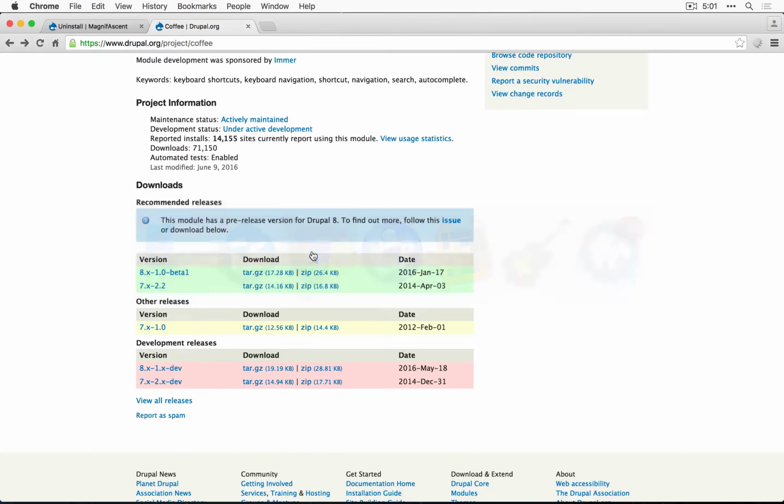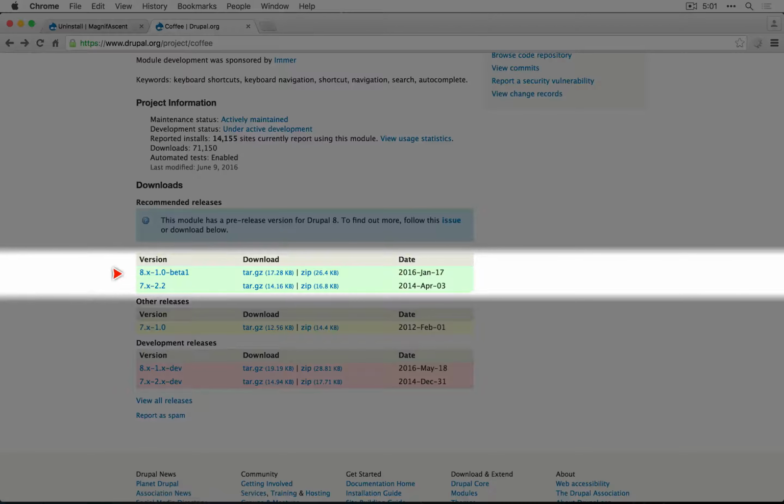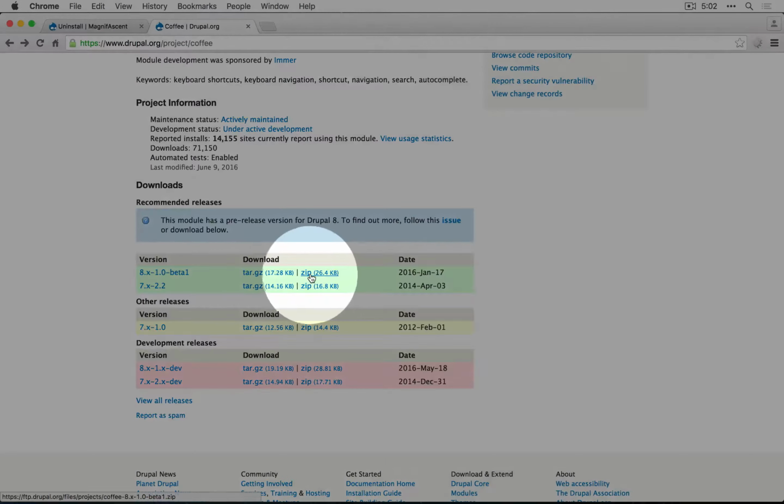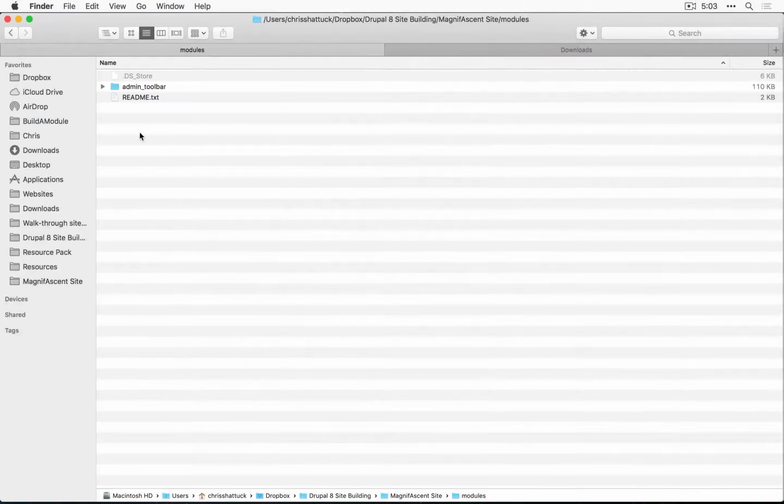I'm going to go back to the browser and I'm going to download this version. I can download the zip or the tarball. I'm going to download the zip. If you're on a Windows machine, there tends to be better support for zip. Once it's downloaded, go ahead and expand it and then copy the entire folder and paste it in the modules folder.